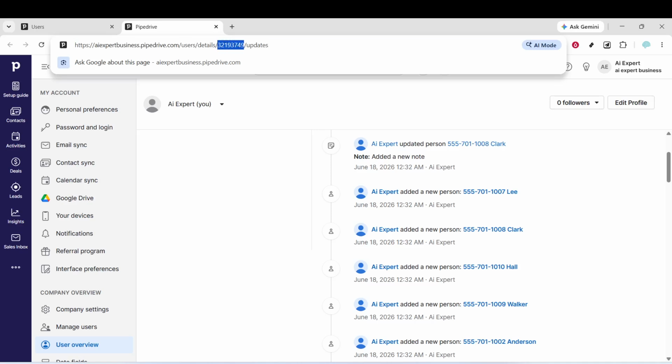yourcompany.pipedrive.com/users/details. Now, avoid reading the entire URL. You just need the number that comes immediately after the word details. Not a slash after details, but the number right there. So if the address bar shows something like users/details/24362693, that number, the 24362693, is your Pipedrive user ID.